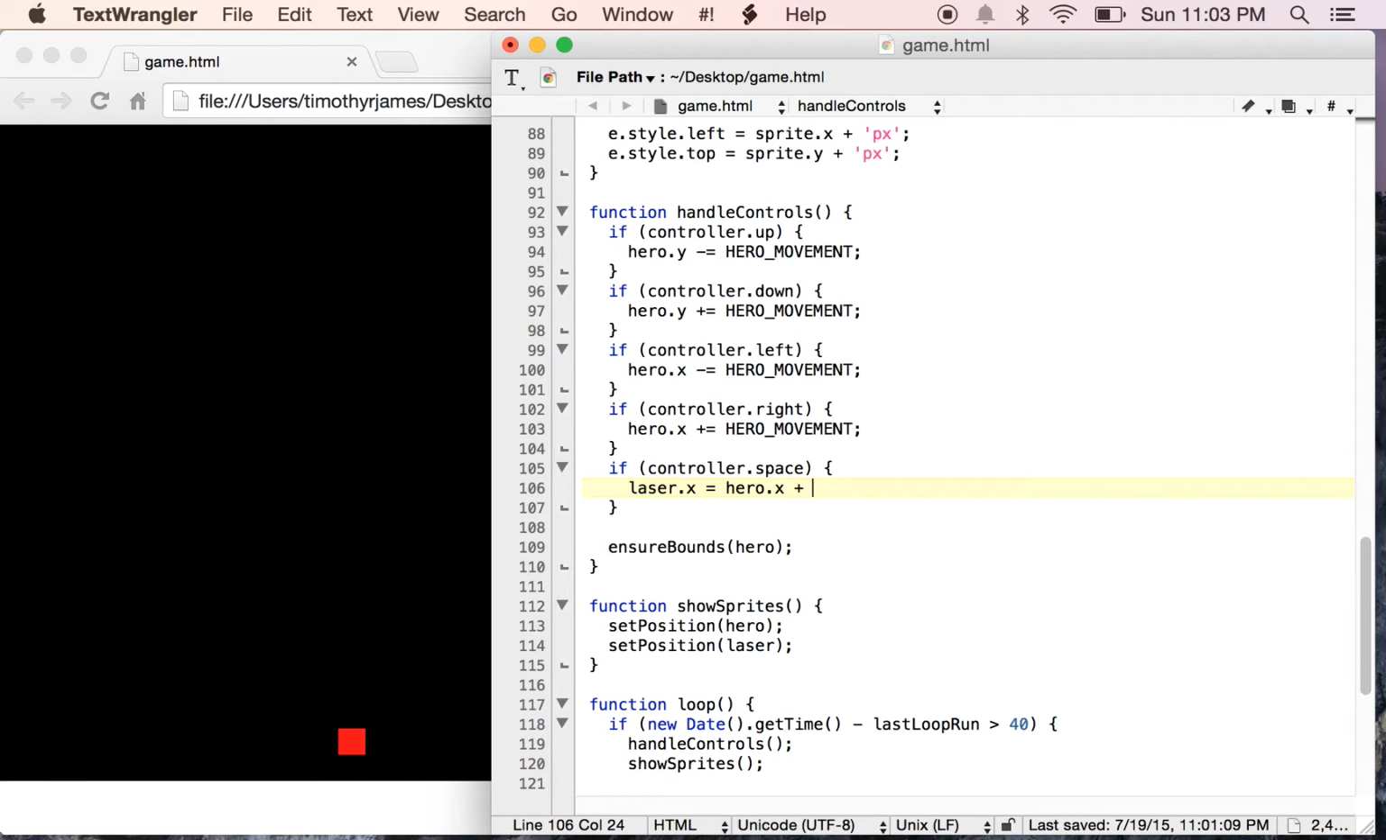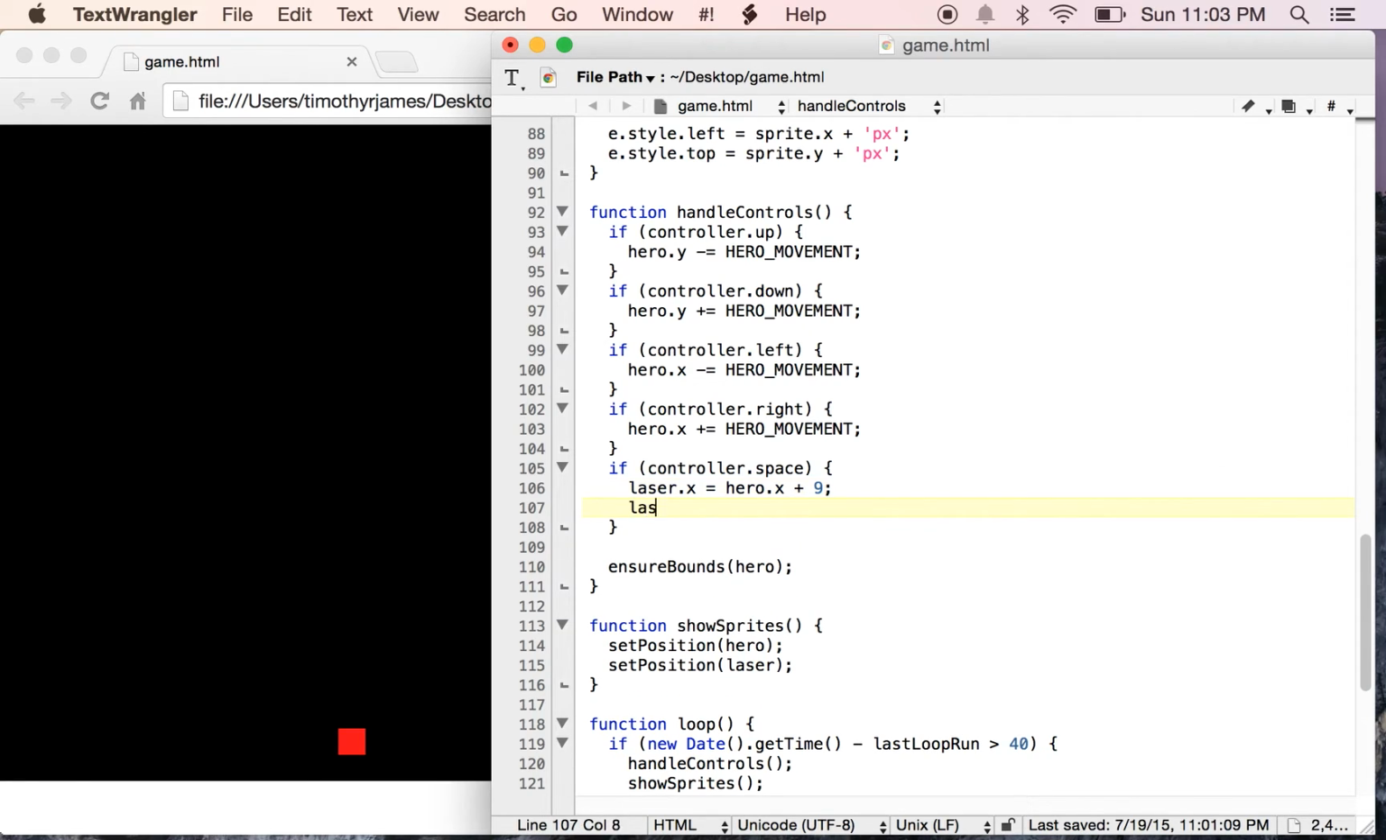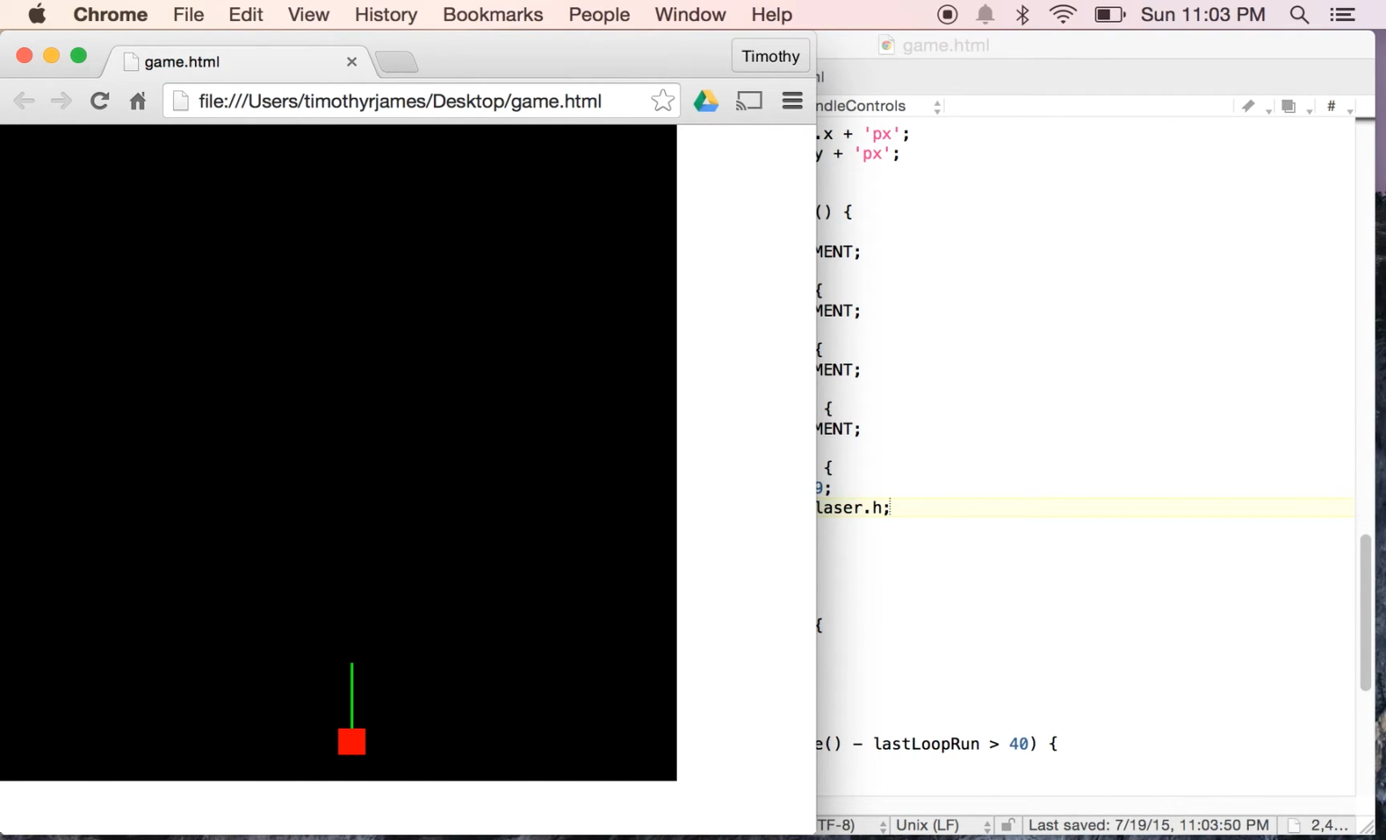But the hero is about 20 pixels wide, so the laser should show up probably in about the middle of that. The laser is 2 pixels wide, so if we add 9 to this, it should look right, like it's right in the center. And then laser.y should be hero.y minus laser.h. What that's going to do now is set the laser right at the center of our hero at the top.